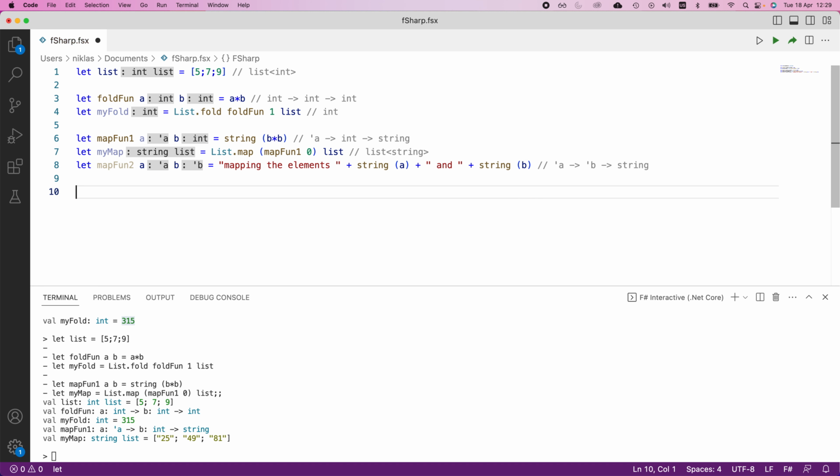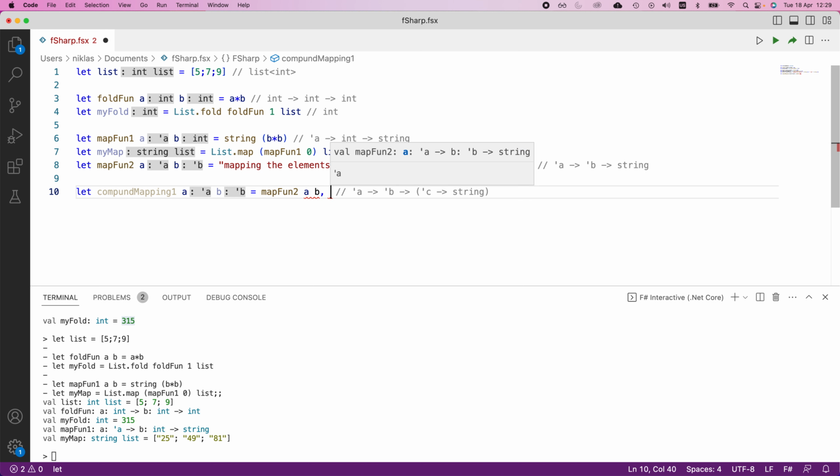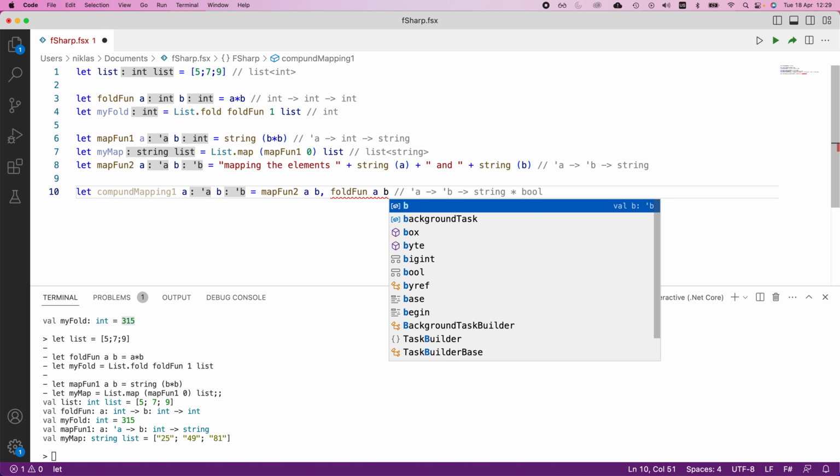What I want to do now is say let compound mapping 1 be a function of a and b, and this will be the function that we need for our mapFold functionality. This one will simply be an aggregation of the 2 functions that we have. We just put them together in a tuple kind of structure to make it easier. So we would do map function 2 on a and b, and then just comma, fold function a b. Okay, so we're just putting them together in a structure. We're not really doing anything fancy with them.